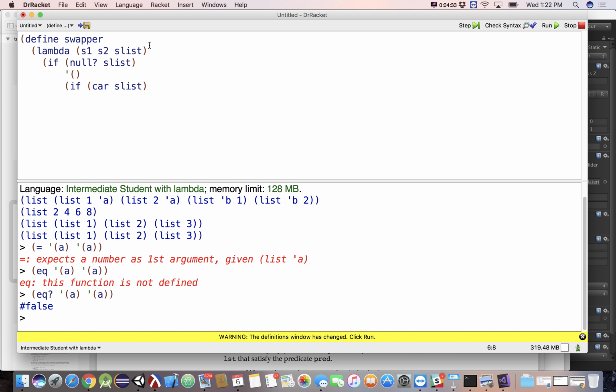All right, so if the car of this guy is equal to S1, then I'm going to cons S1, or I'm sorry, cons S2. If it's equal to S1, I need to replace it with S2, right? So therefore, if I find an S1, I'm going to ignore it, and instead I'm going to cons S2 onto whatever's returned by swapper S1, S2, cdr of S-list.